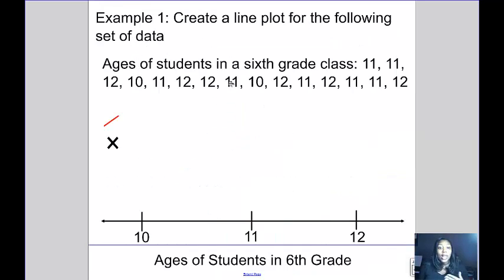So let's create a line plot for the following set of data. So these are the ages of students in the 6th grade class. So we have all of these different numbers, and we're going to basically plot them onto our line plot. So as you can see, we see that the lowest age is 10 and the highest age is 12. So really those are the only numbers that we need to show. And then we're just basically going to put X's for each time we see a number.